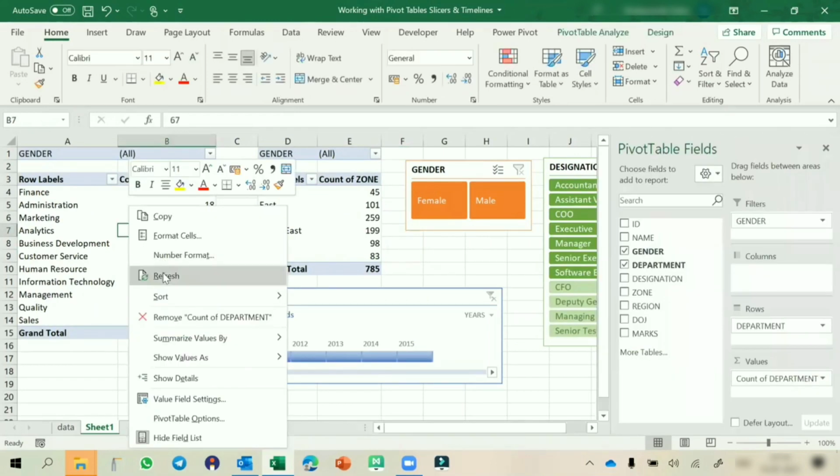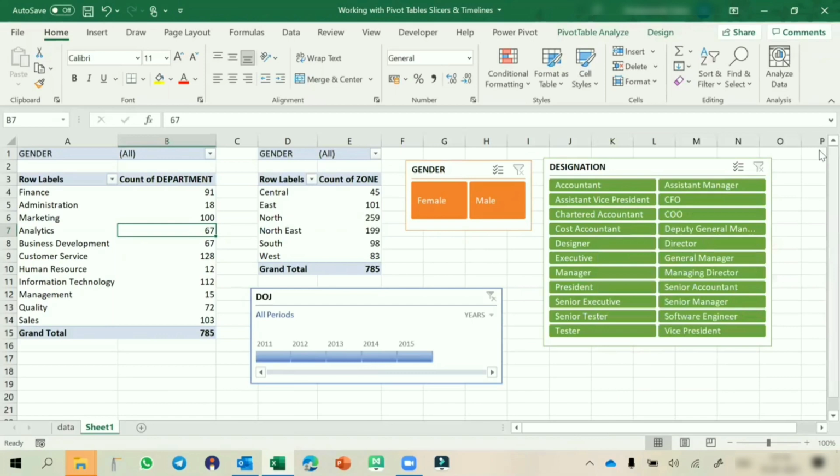I can refresh. It's coming. Is it clear how the timeline is working? It works the same way, only with the dates column.